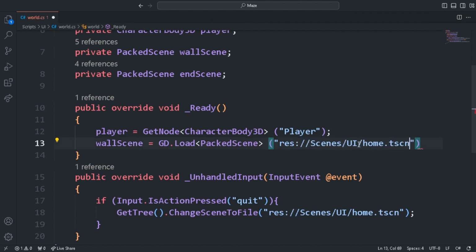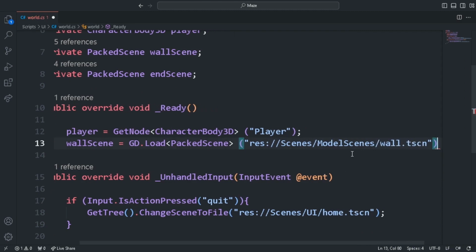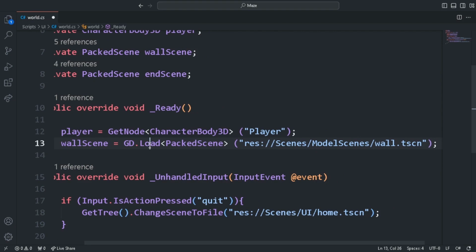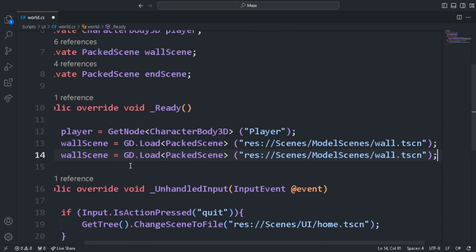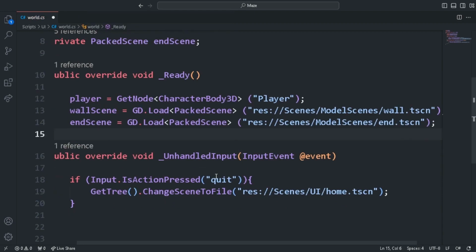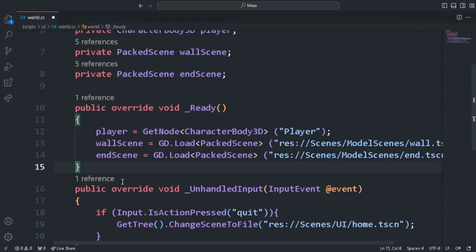Scenes, it's in the model scenes, wall.tscn, and I'm just going to copy this for the end scene also. Just paste it. This time the name is end.tscn and the name of the variable is end scene. Now we got the variables, we'll just actually render the maze.